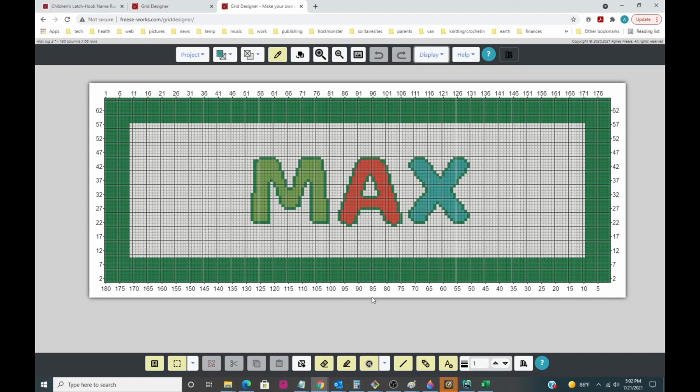Okay, and of course you could also draw additional things on your rug or whatever you'd like to have. Anyway, I think that pretty much covers what we needed to cover here.